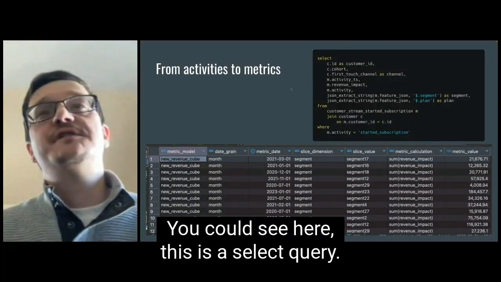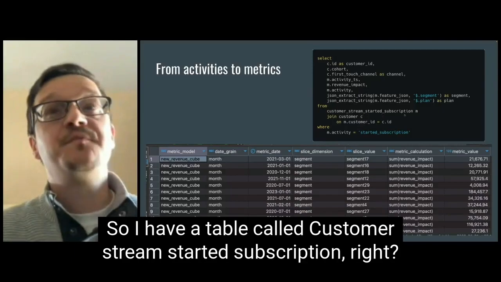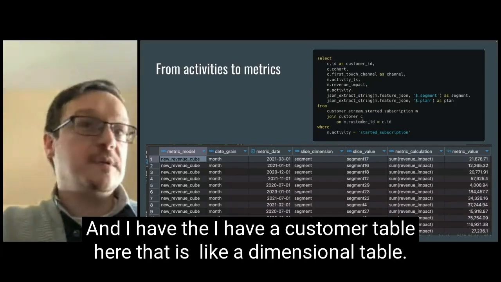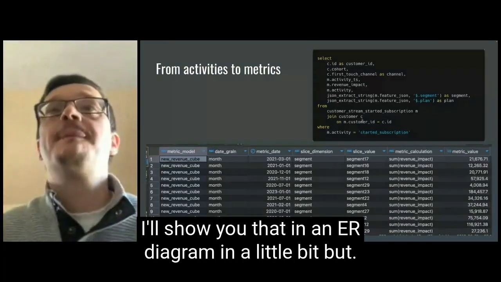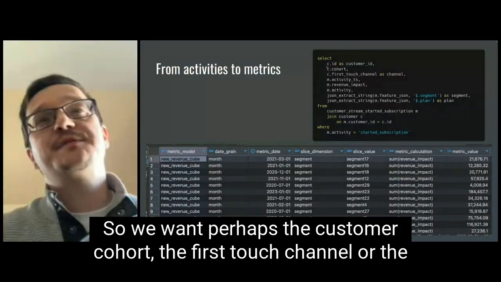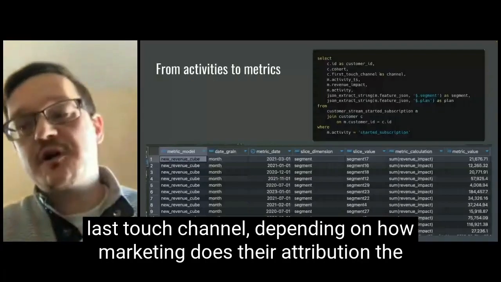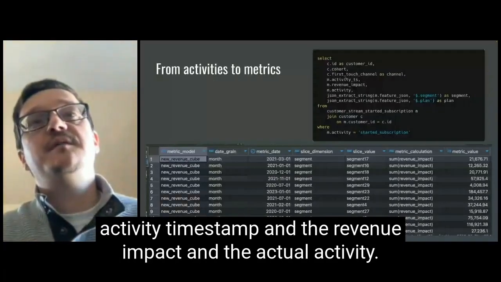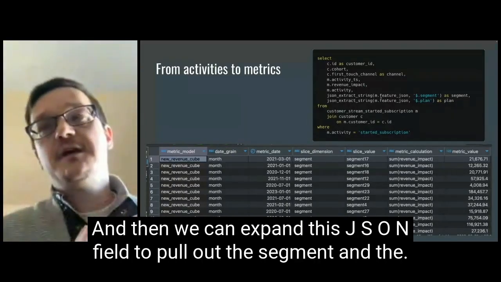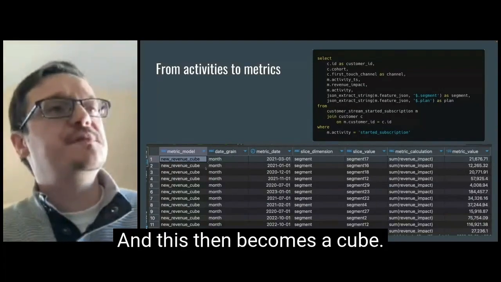So you can see here, this is a select query. So I have a table called customer stream started subscription, right? And I have a customer table here that is kind of like a dimensional table. I'll show you that in an ER diagram in a little bit. But these are the fields that we want. So we want perhaps the customer cohort, the first touch channel, or the last touch channel, depending on how marketing does their attribution, the activity timestamp, and the revenue impact, and the actual activity. And then we can expand this JSON field to pull out the segment and the plan. And this then becomes a cube.